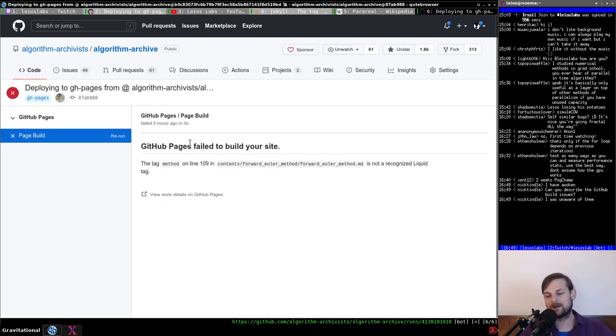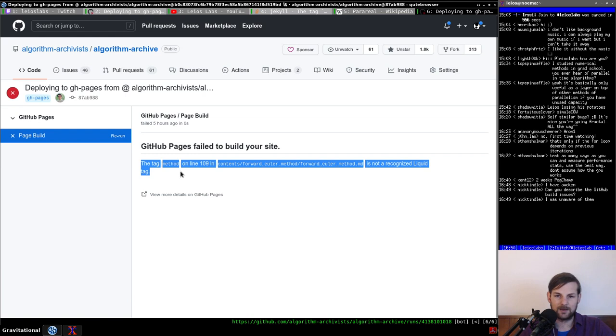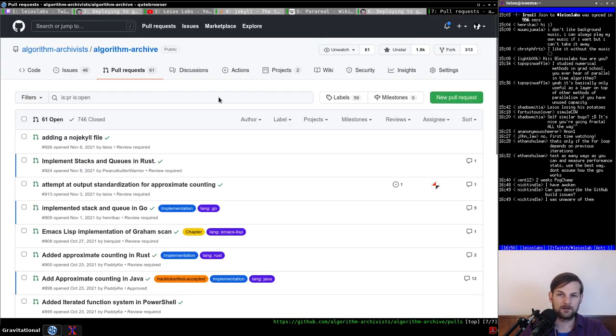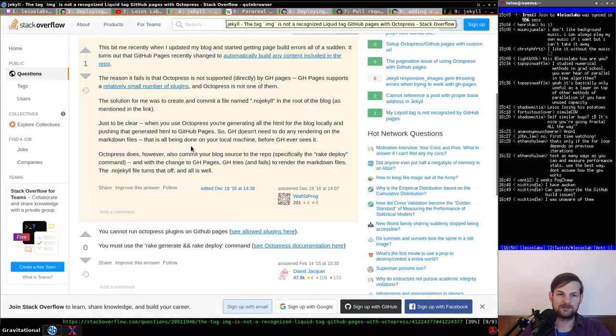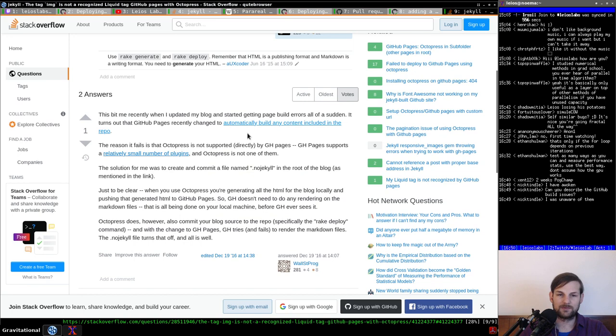Basically, it just says the tag method on line 109 in contents forward Euler method.md is not a recognized liquid tag. Note that this happened specifically after we removed forward Euler.md from the summary. The only similar error I could find, I actually put in the PR, said that their solution was to put a no Jekyll in there.